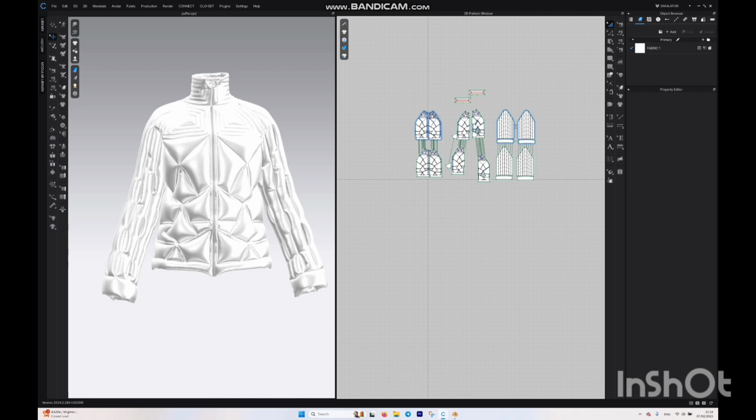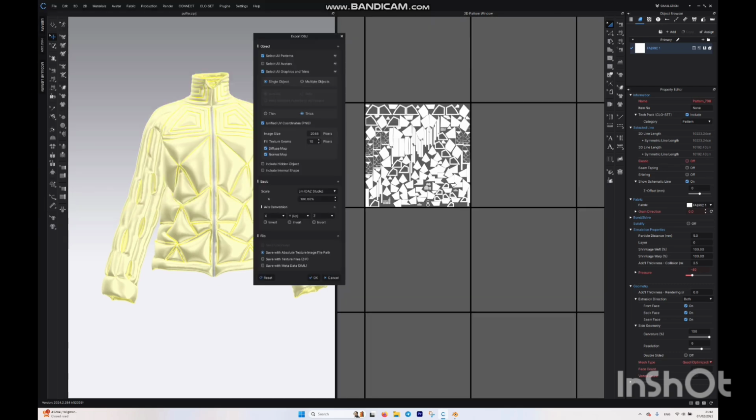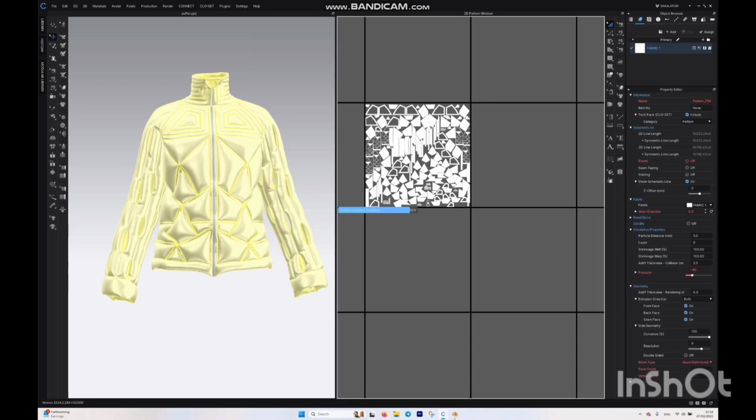When you are completely sure that this is everything you need, go to File, then Export, and export it as an OBJ. If a window pops up, we want to be sure that we have all the patterns or graphics, single object, thick, and all the UVs we need. Also save with absolute texture image and hit OK. Let the computer process it and give it some time.